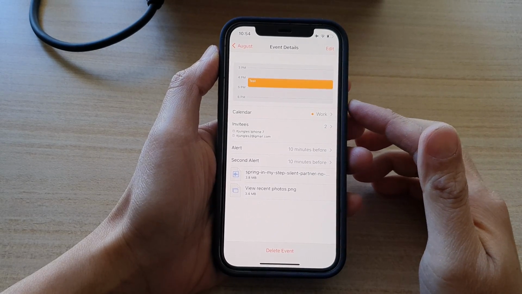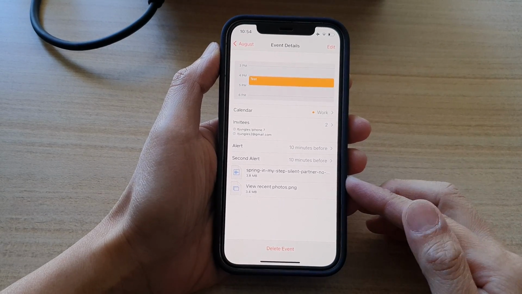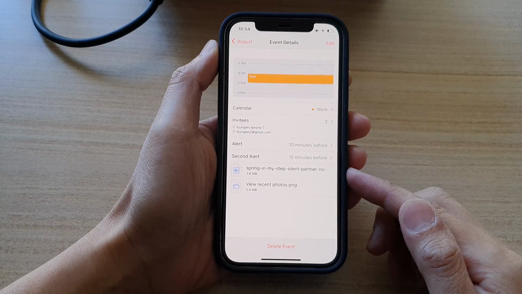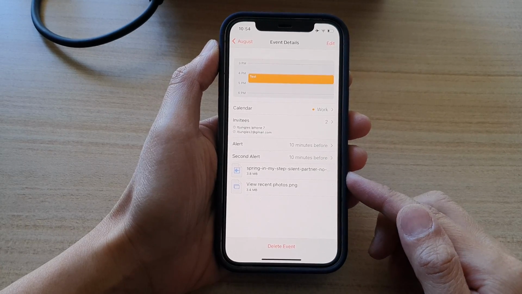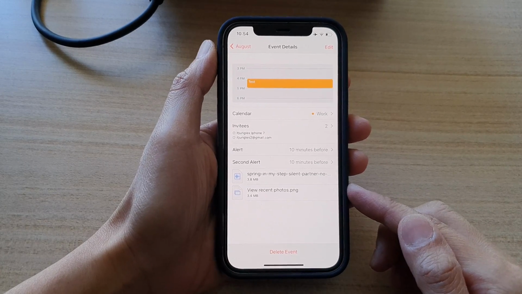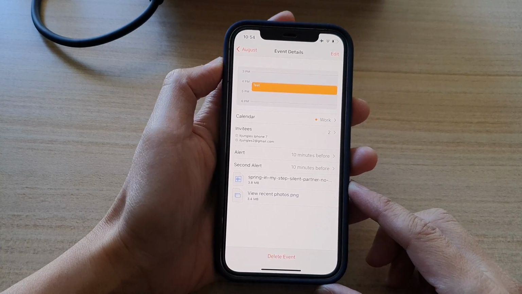Hi, in this video, we're going to take a look at how you can attach pictures, audio files, and other files to your calendar event on the iPhone 12 or the iPhone 12 Pro.